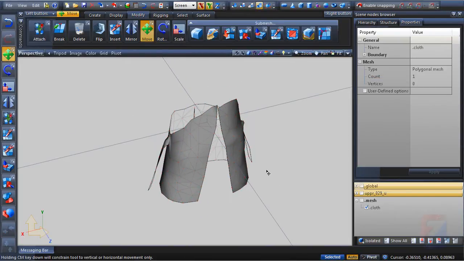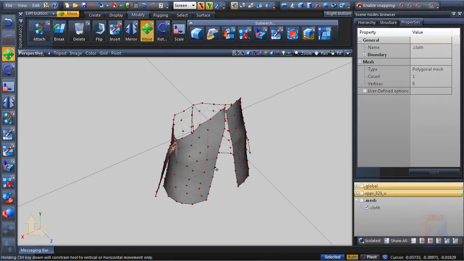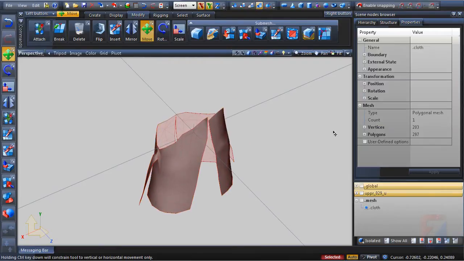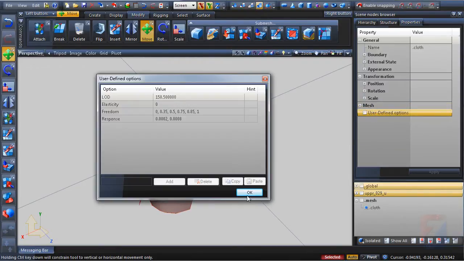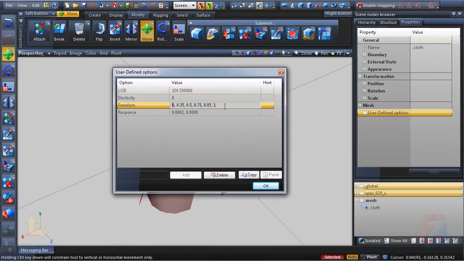For simplicity, you assign levels onto points, and actual level values are controlled on the cloth object itself. So if you are not satisfied with the cloth simulation freedom of points, you change these values and see an immediate effect on the entire cloth object. Same goes for response.